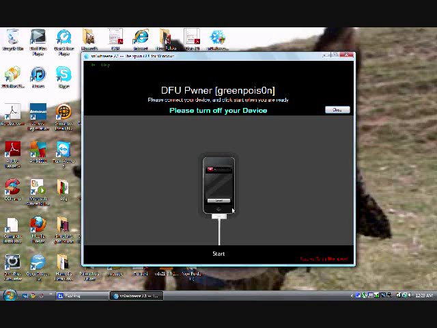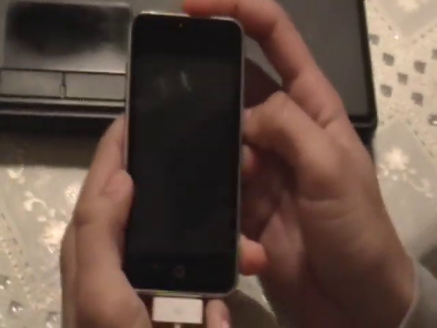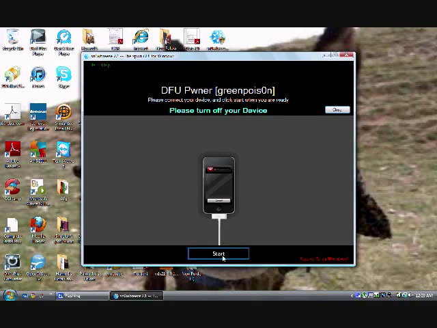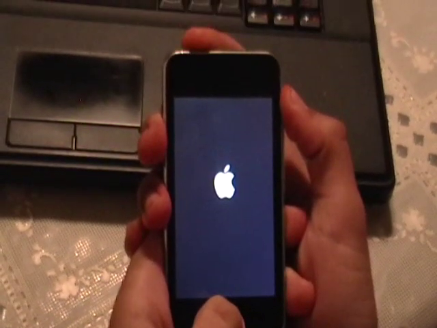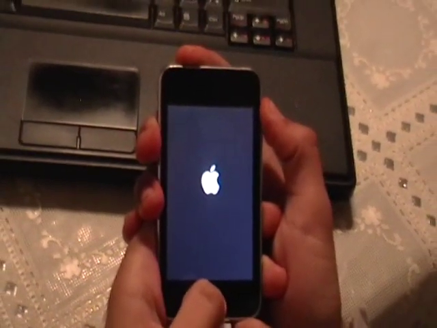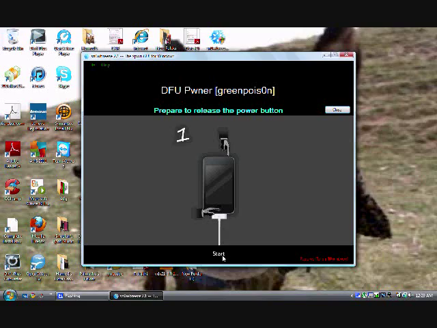So first, what we have to do is turn off our devices. So just hold the power button and slide the power off. Once it's done that, just go ahead and click start and get ready to hold the power and home button on your device. Make sure you hold them at the same time. You're gonna hold them for about 10 seconds. And just a warning, guys, it's gonna ask you to release the power button and continue holding the home button, so get ready for that.